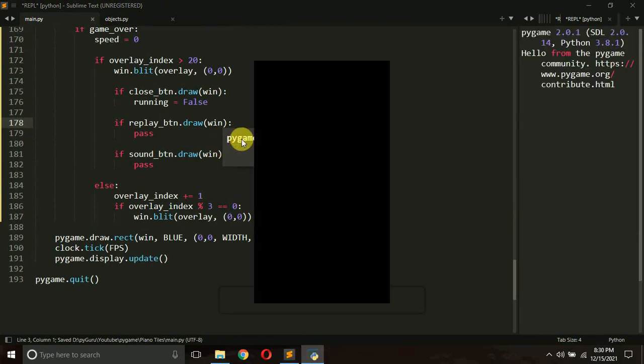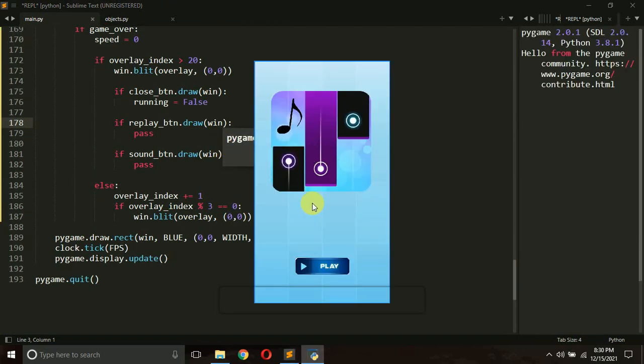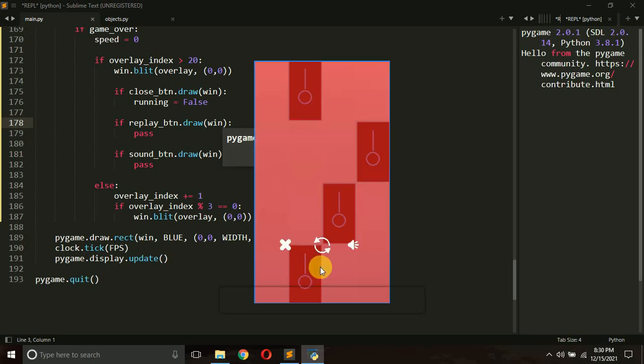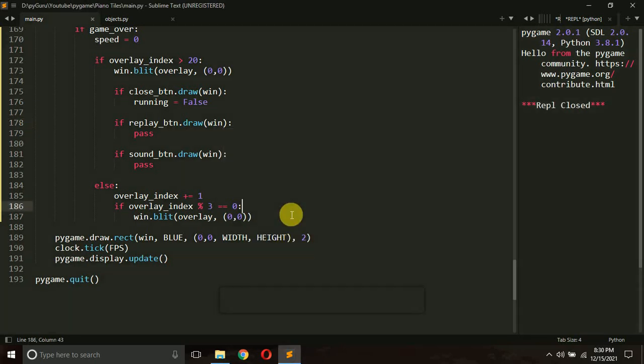Yes, see, these are three buttons. We can just click on these to make them work, but currently we can only click on this button to make the game close. So if we click on this, the game closes.